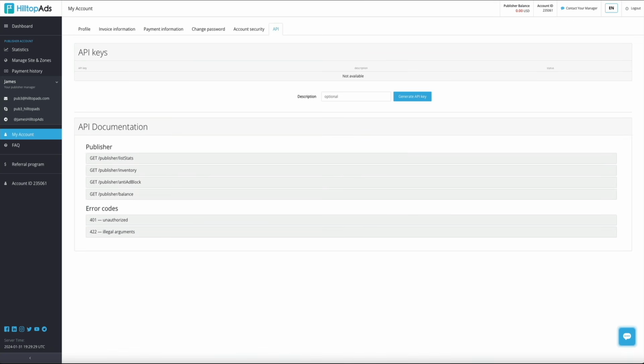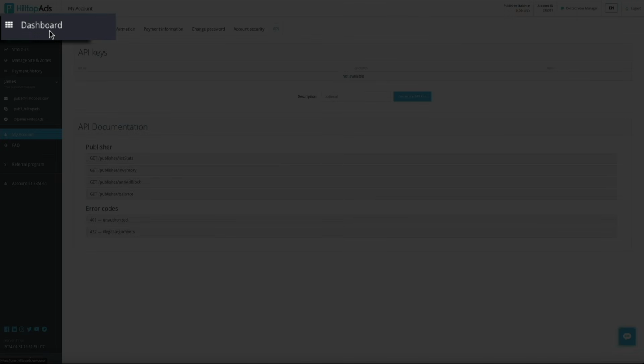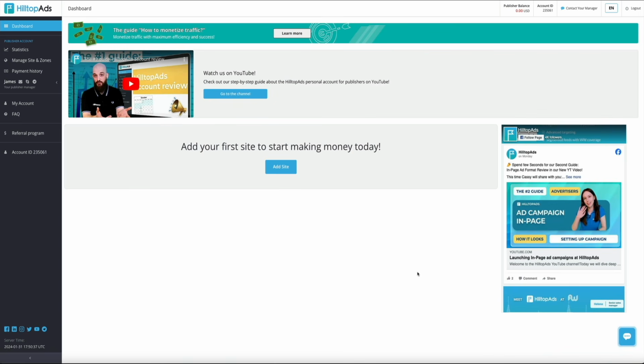Okay, so that's going to do it for the account setup. So let's head back to the dashboard really quick. In the left-hand sidebar menu, click on Dashboard. And then let's move on and get to the fun stuff.